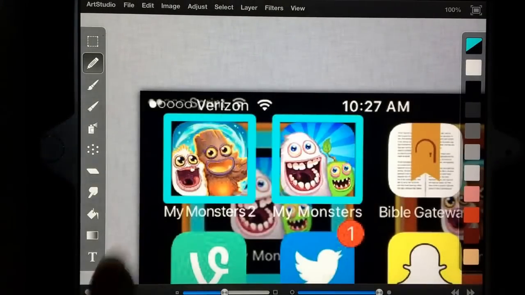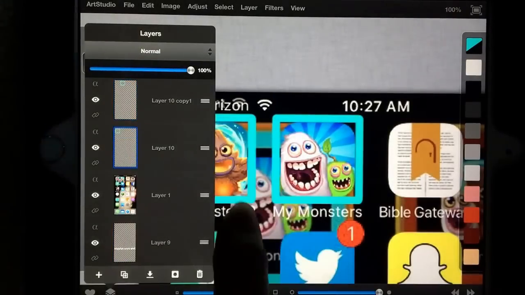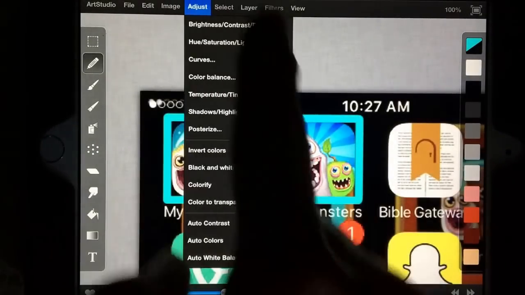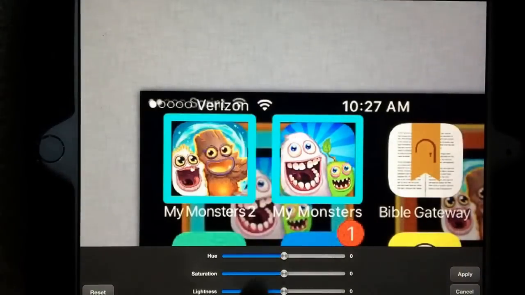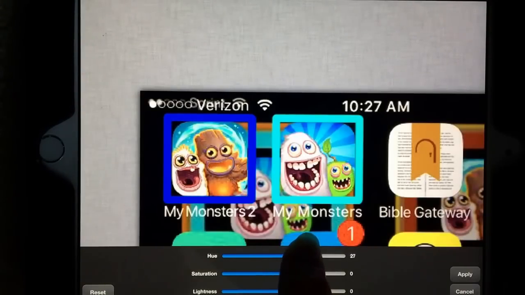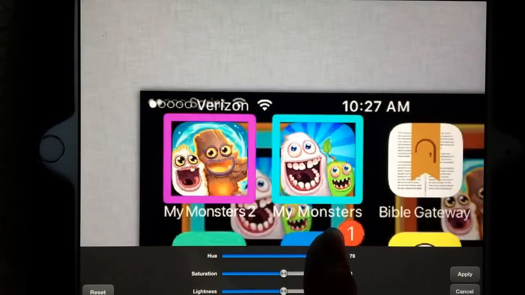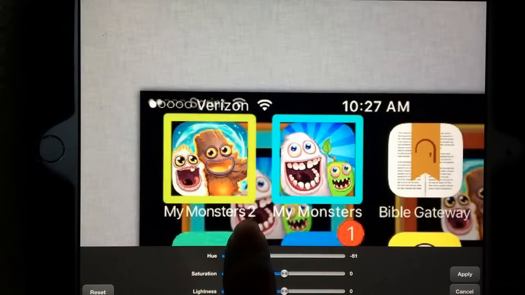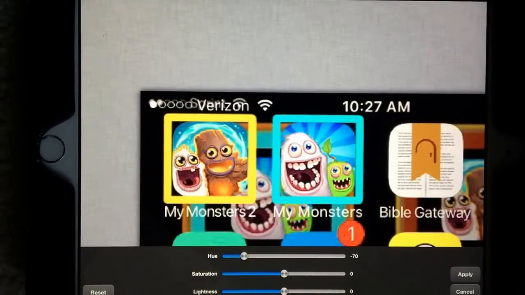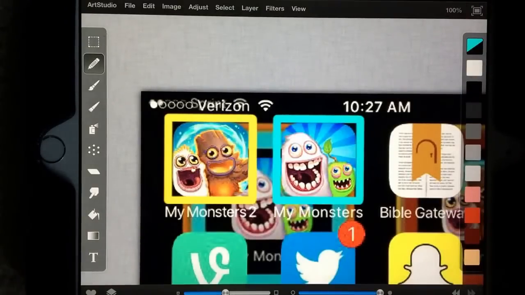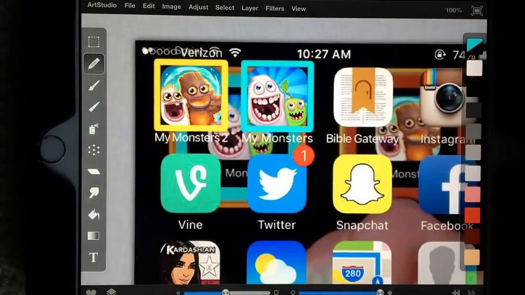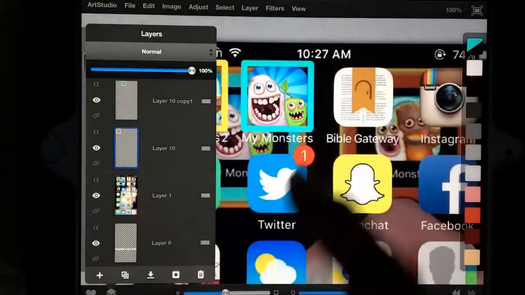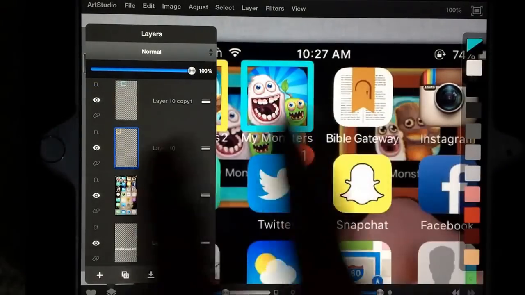Okay, we're just going to select this layer, this one here, and we're going to go to Adjust, Hue, and Saturation. We're going to change the hue to yellow. A lot of pretty colors there. We could make it green. I want it kind of to be a goldy yellow. Okay, cool. All right, so now I have two squares that are encased or created just in the right spot for those apps.